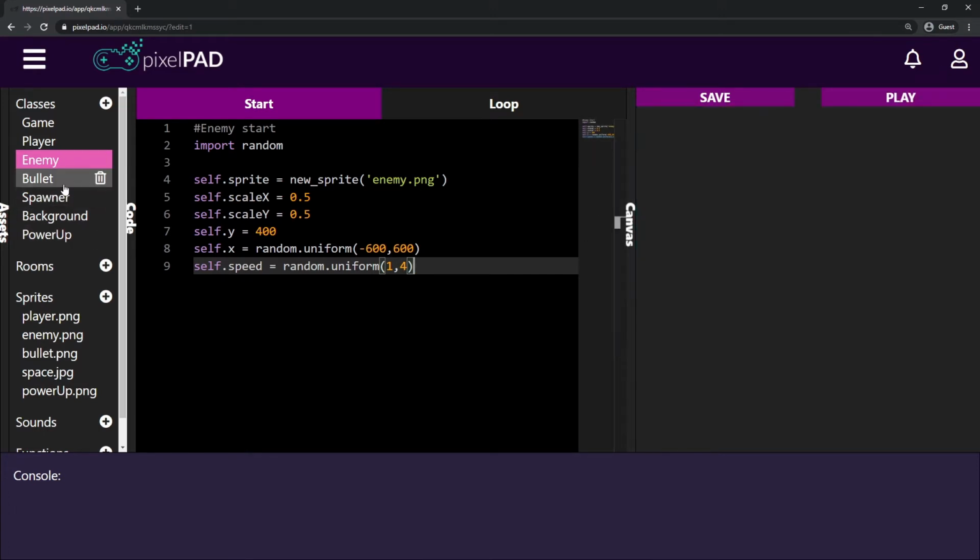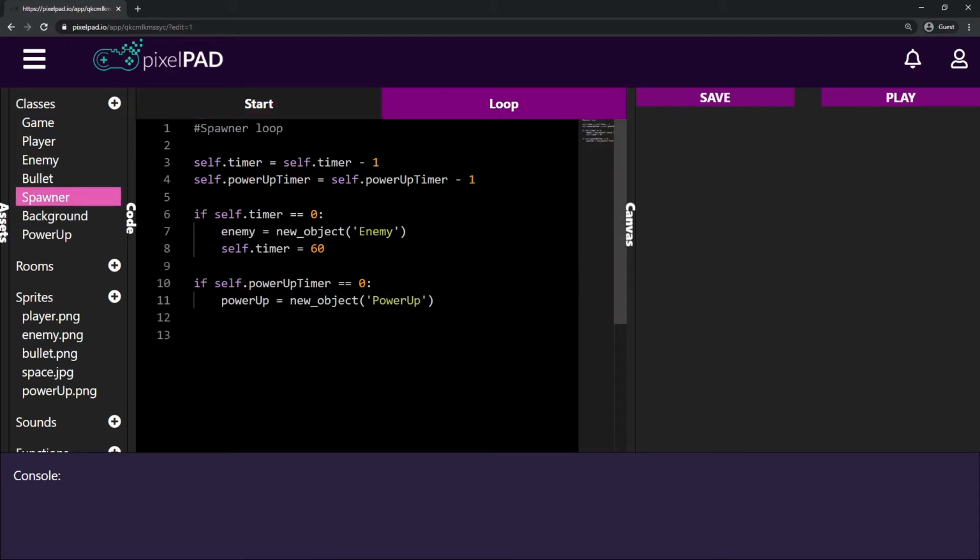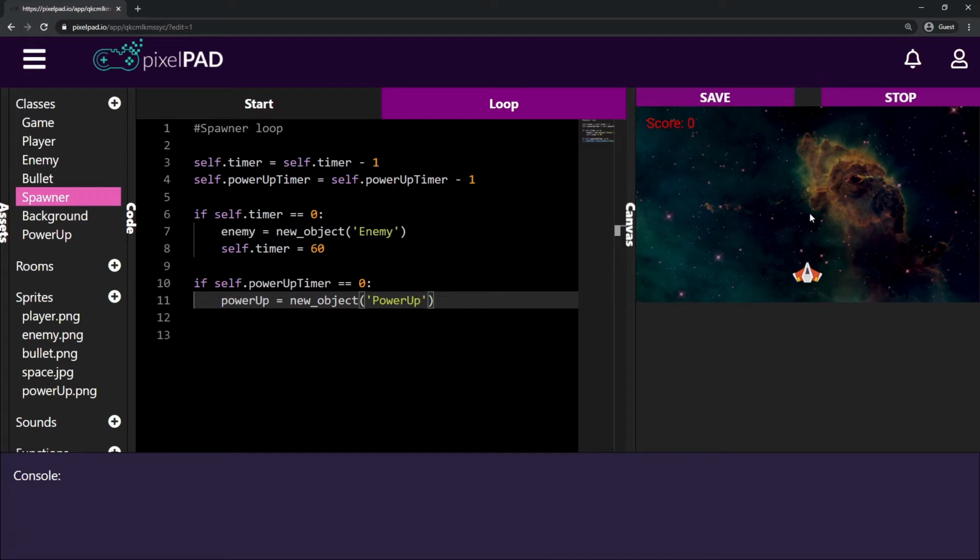Let's go now to the spawner in the loop tab. Here we create the enemy. And we create the power up, right? But our power up also is created just once, right? So when we collect the power up, it doesn't respawn anymore.